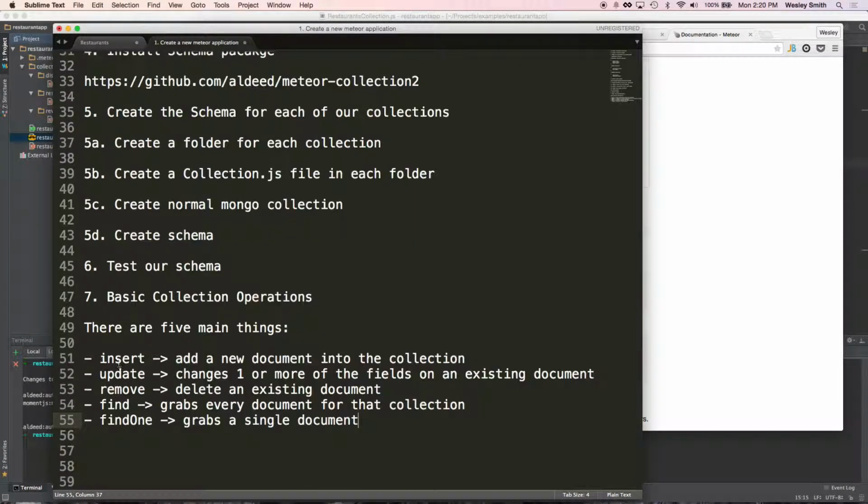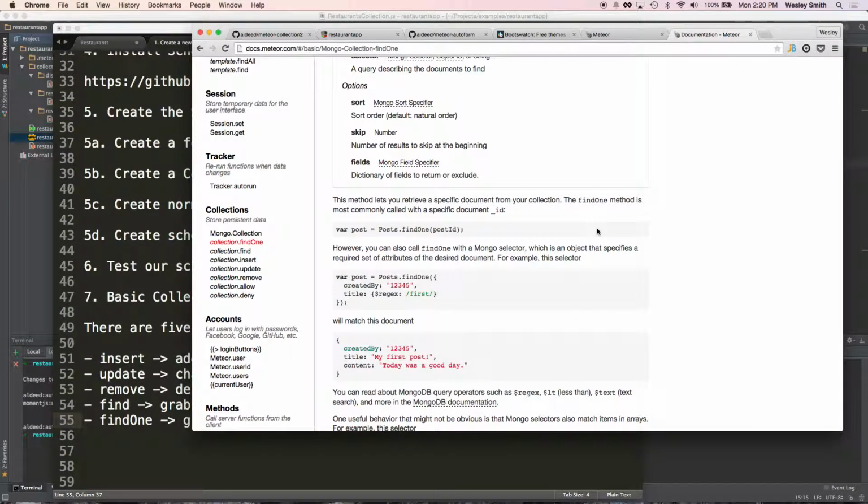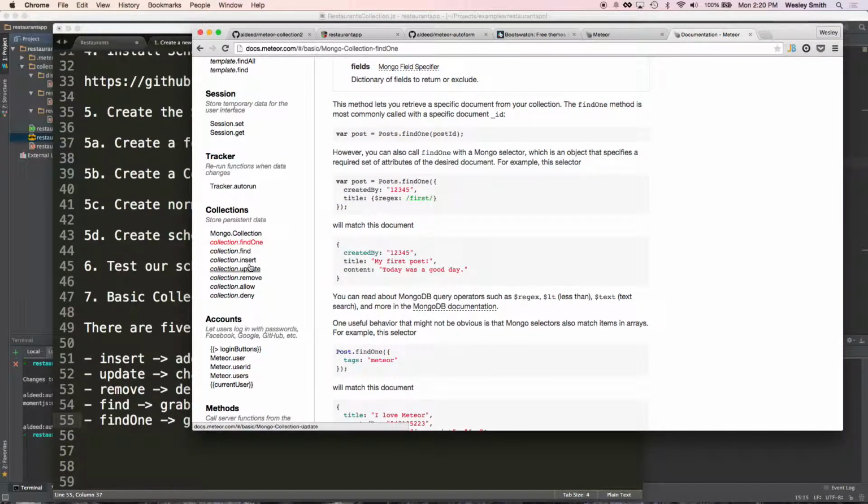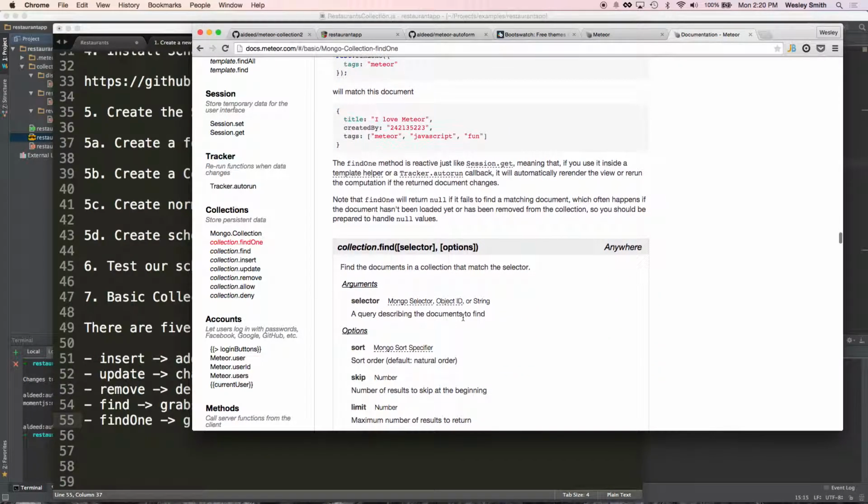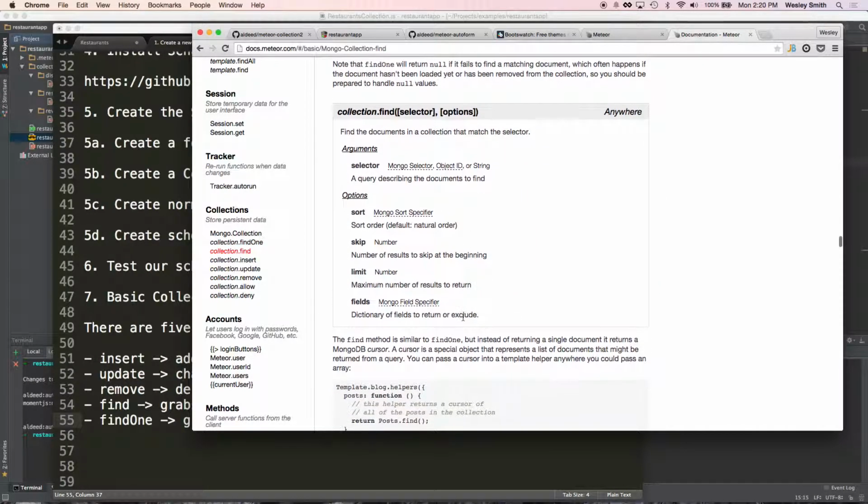So if you're confused about how these 5 things work, head on over to the docs. You see we've got find, findOne, insert, update, remove, those 5 options right here, and read the documentation on these things. Documentation is your best friend, and it's the most reliable way for you to remind yourself of things as well as figure out what sort of challenges you might be having. So go ahead, read through the docs, talk to some other people, make sure you feel comfortable that you're understanding what these 5 different operations are.